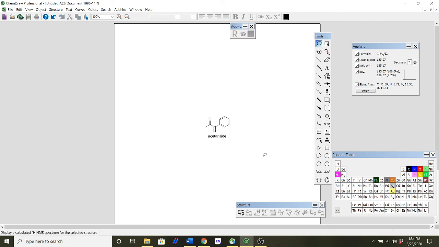Okay, so we've covered drawing molecules, inputting stereochemistry and charges, and simulating spectra. So I think those are the main tools you are going to need as you work through sophomore organic chemistry.